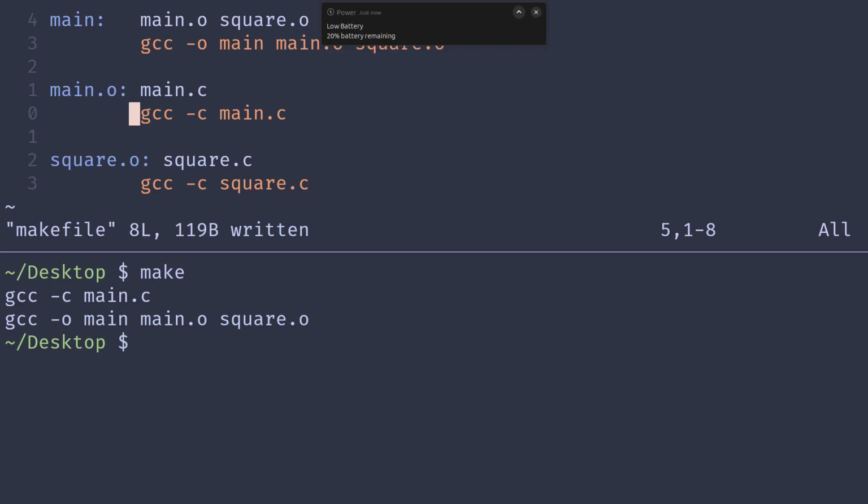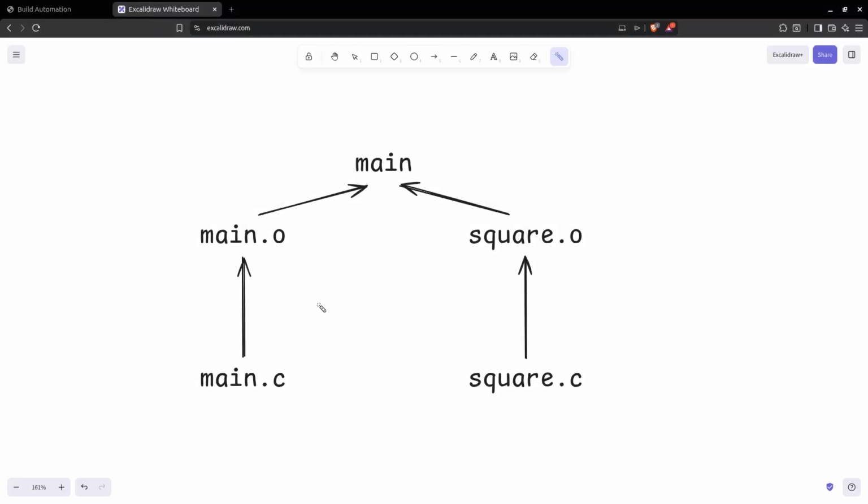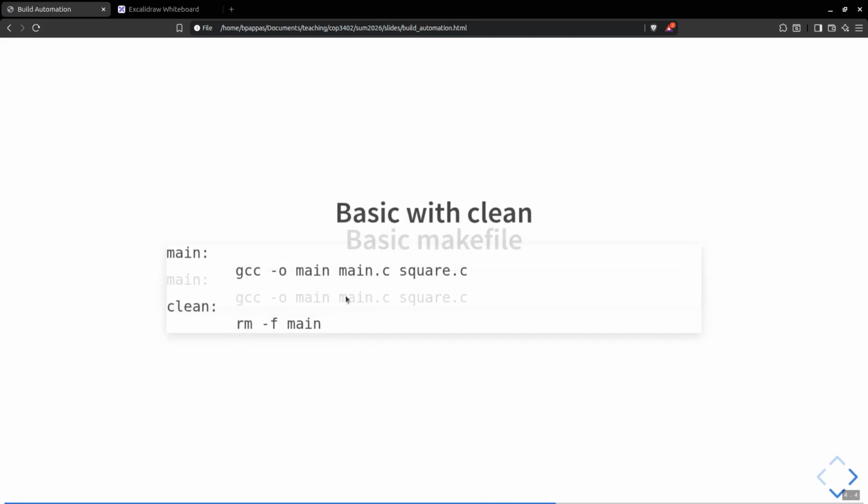Let me plug in my computer so it doesn't die on us. Okay. So, let's see, what else is from here? Because there's a lot of cool things I can show you now. Let's see what else we have. So we already saw this.